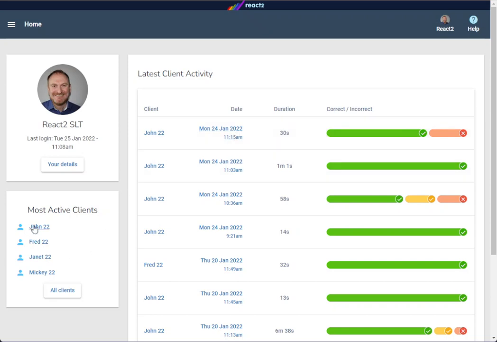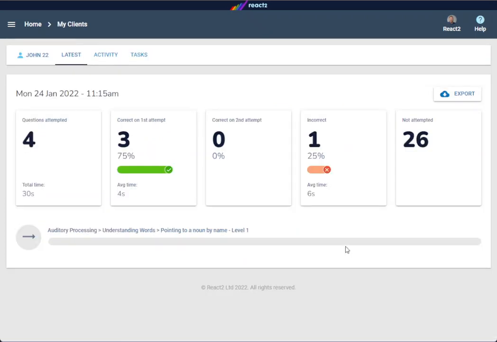We can also see on the left here our most active clients and get into John's page that way as well if we want to. So let's do that, and we'll go into John's page here. Immediately we see John's latest activity. And this is a session that he's done on the 24th of January.